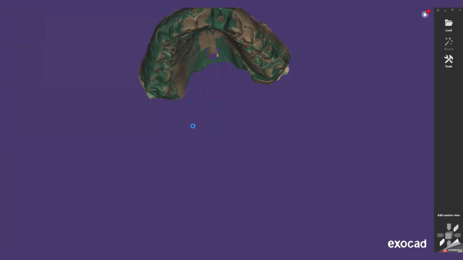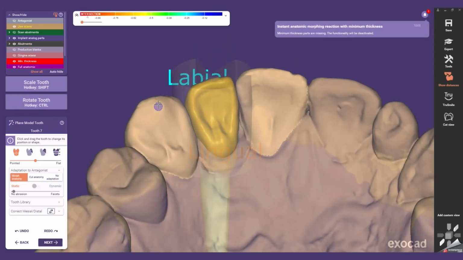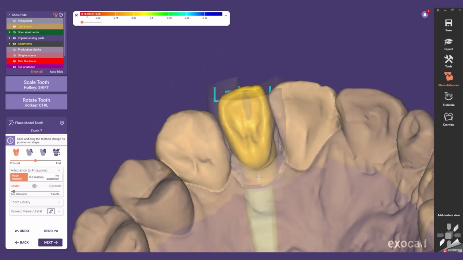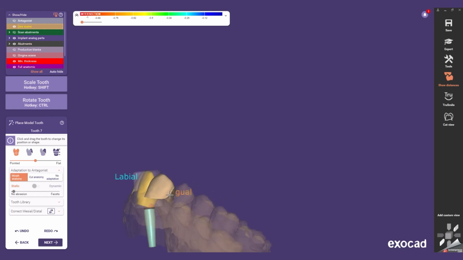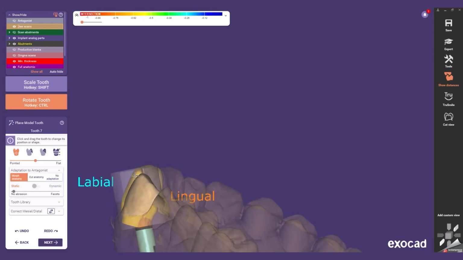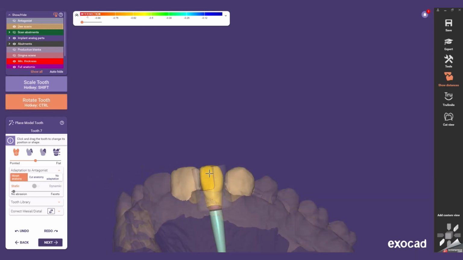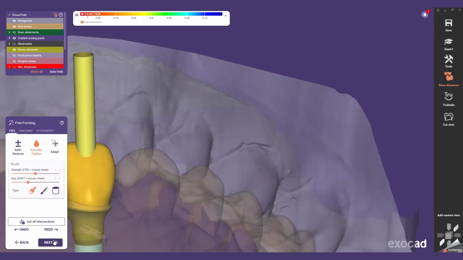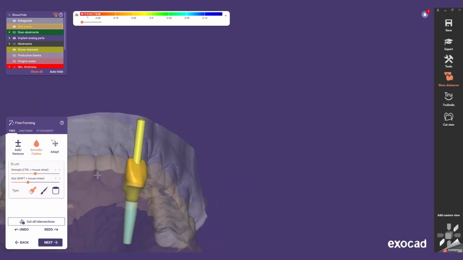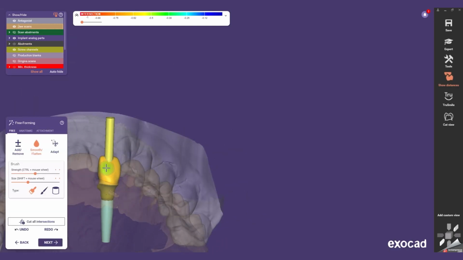The software will automatically generate a crown template, which you can reposition, modify, and adapt as needed, making sure the contacts, shape, size, and emergence profile are to your liking by utilizing the morph and cut anatomy functions. Adapt the emergence profile of the crown to match that of the abutment, and then continue.